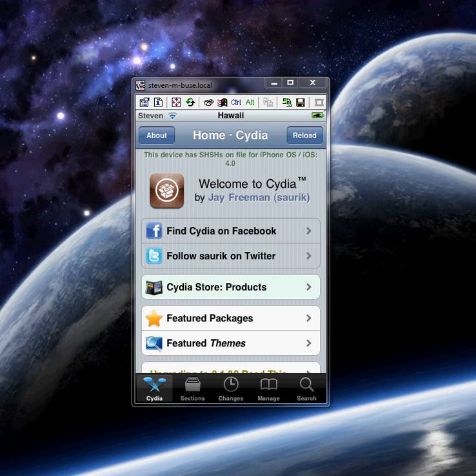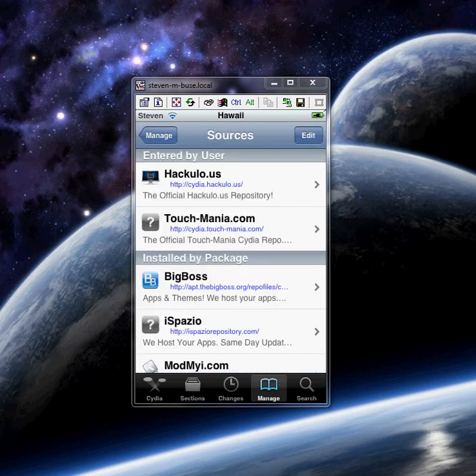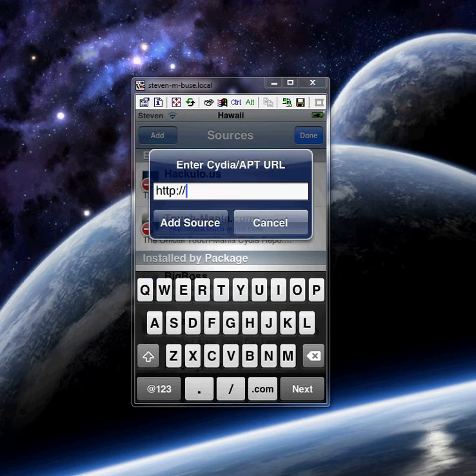Okay, now when you're on Cydia, you're going to want to go to Manage, Sources, and then click Edit and Add. Now the source you want to add is cydia.touchmania.com.